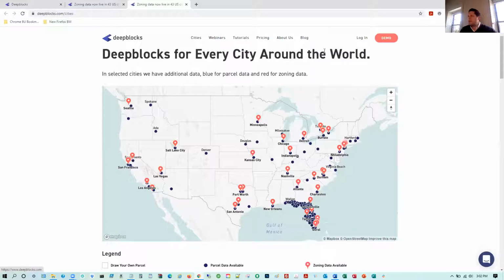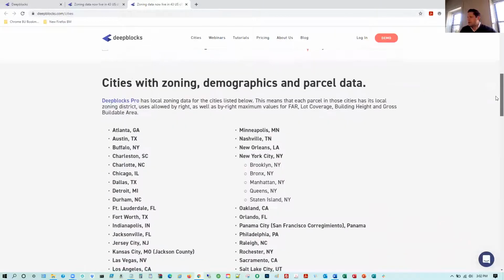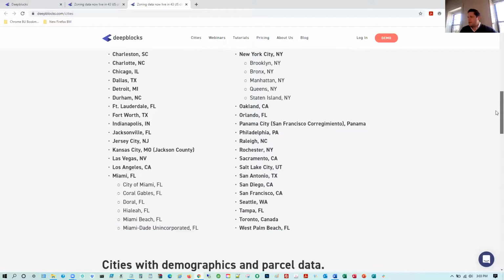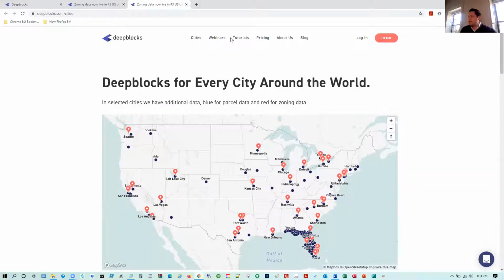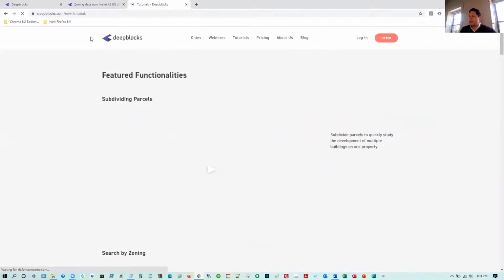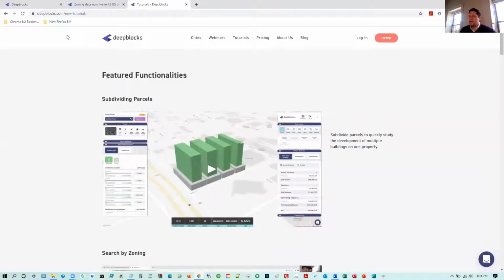Here on the website, the cities tab shows our breakdown of cities that we're currently in. As I mentioned, we're adding another 50 cities to this list, so we'll be at almost over 100 cities with zoning data. We also have a tutorial section, which is a great place to watch 60-second clips and understand key components of the website and functionalities. These are real helpful tutorials to help you navigate the software.